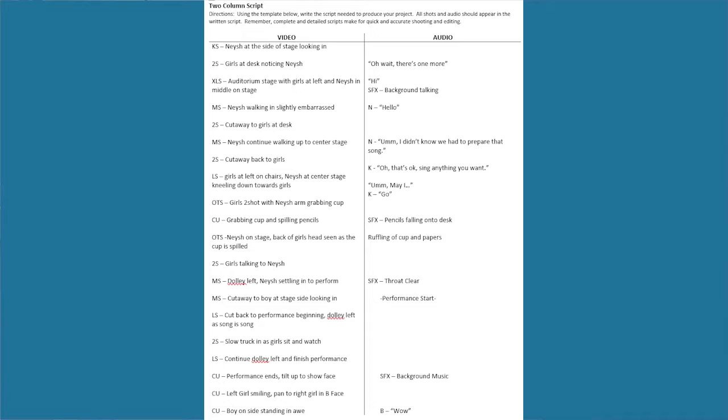Then we'll cut to a 2 shot of the girls at the desk noticing Naish. One of them is going to say, oh wait, there's one more. An extreme long shot, the auditorium stage, the girls on the left and Naish in the middle. And she's going to say hi, and there's sound effects in the background of just people talking.